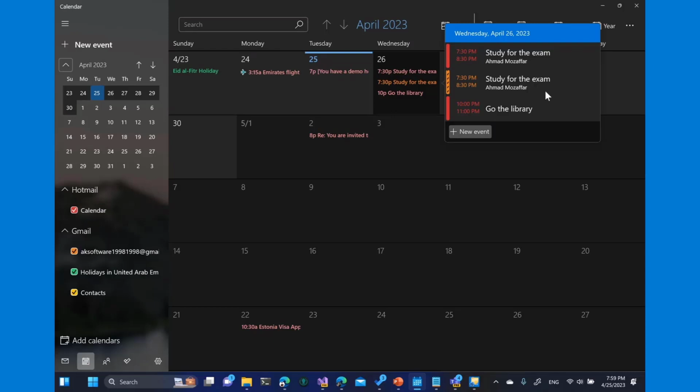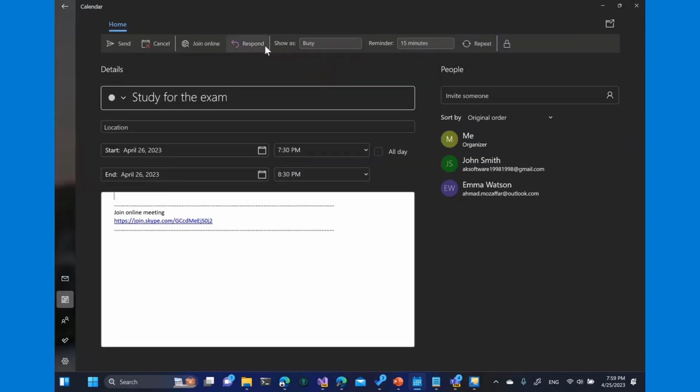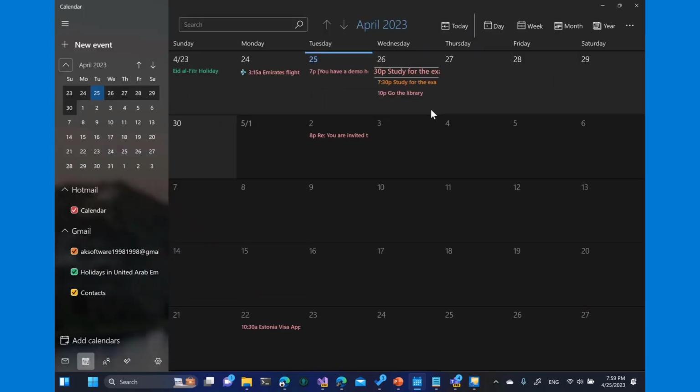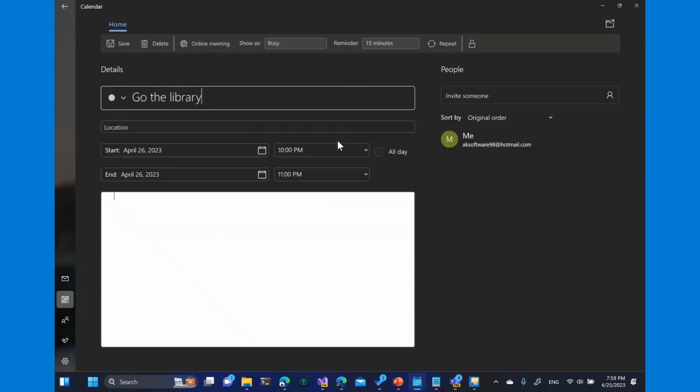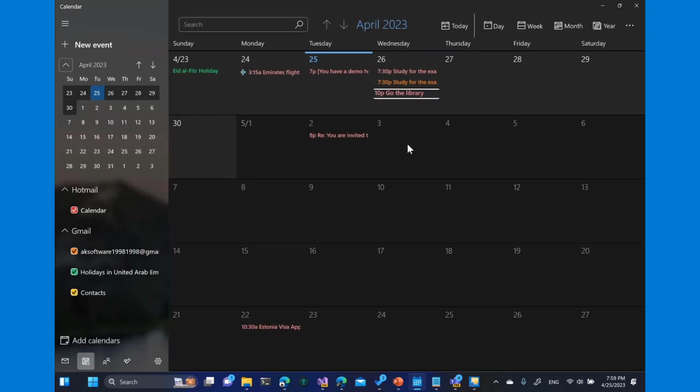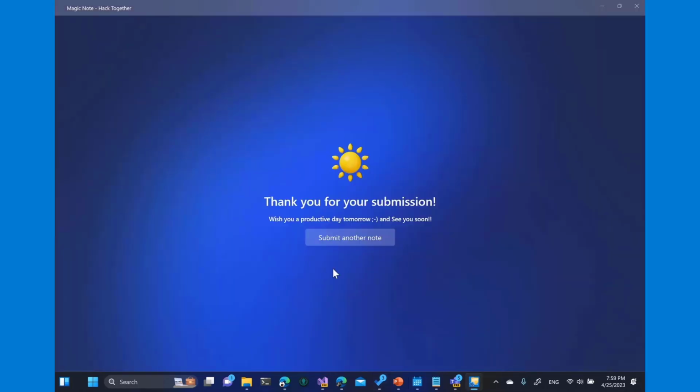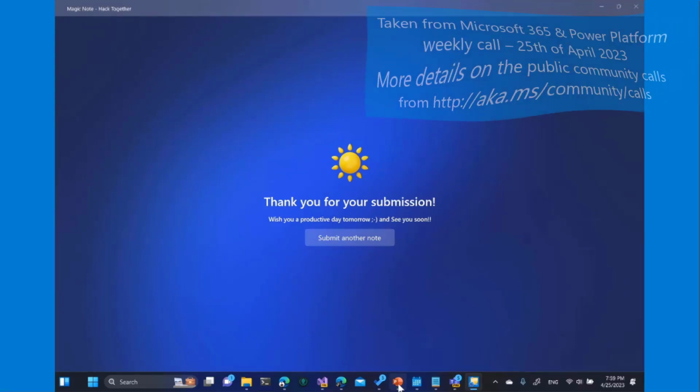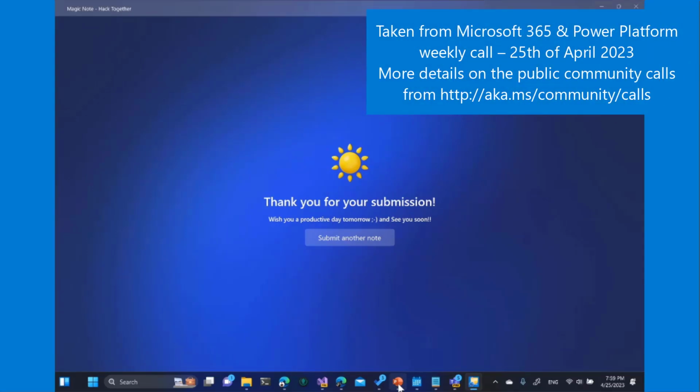So we can demonstrate that the meeting is working properly. If you open this, you can see that this is a meeting, you can respond, and this one is an event, like go to library. Yeah. So everything is just working fine. This is all what the app is basically doing. And currently I'm the only user of it, but that's not bad. So basically, this is everything.